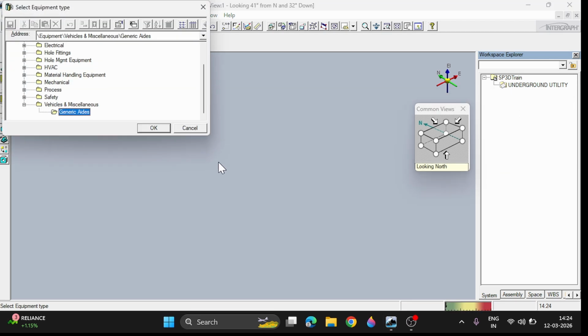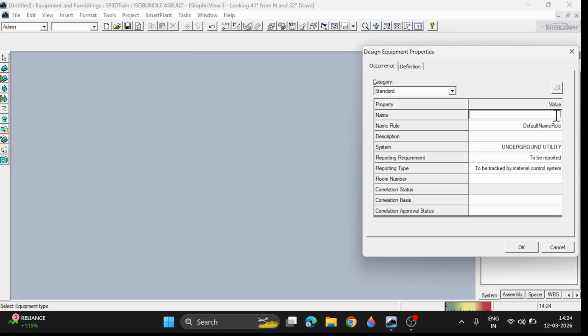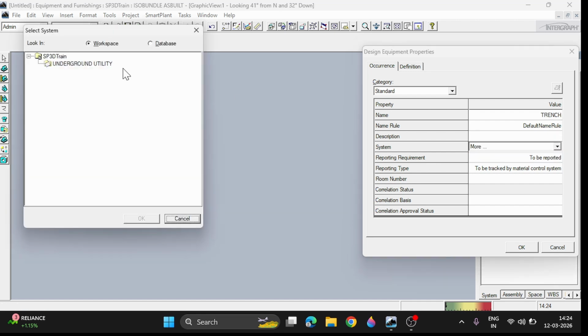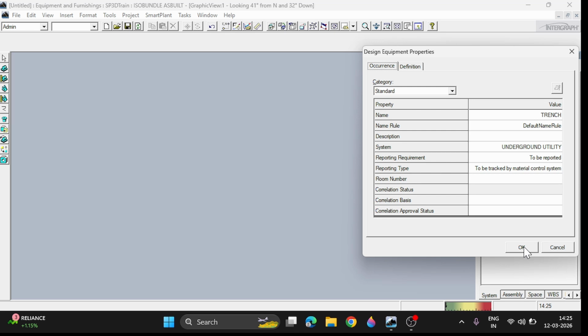Click on this option and now here we have to give the name. So I will give the name to the range. And the system we have to choose, so under that this equipment will save. So this will be my system, underground utility generic folder. I save there and click on the OK and again click on the OK.